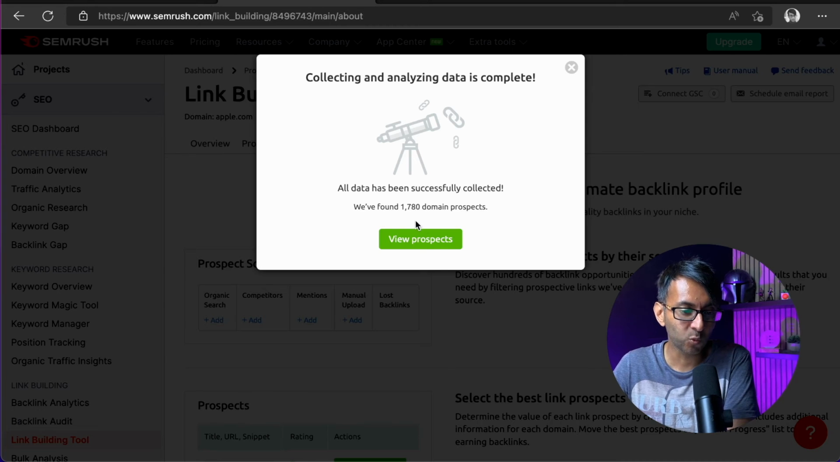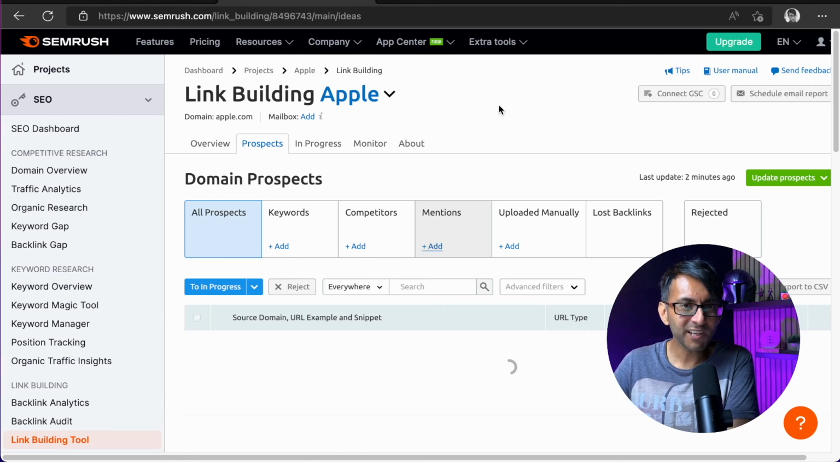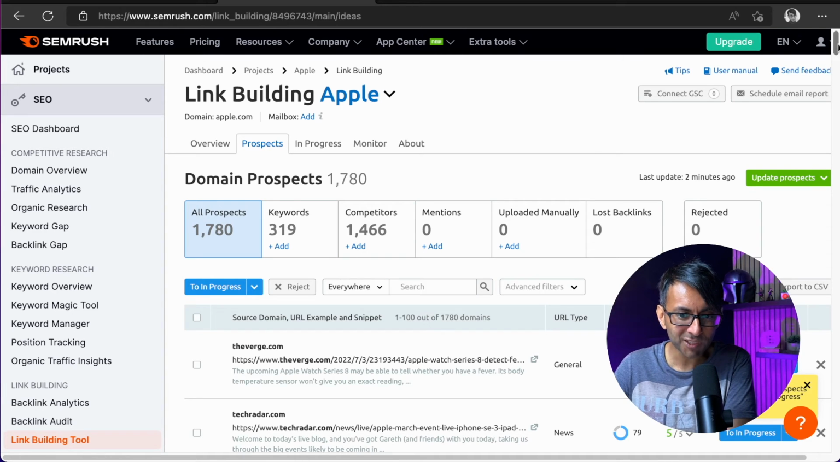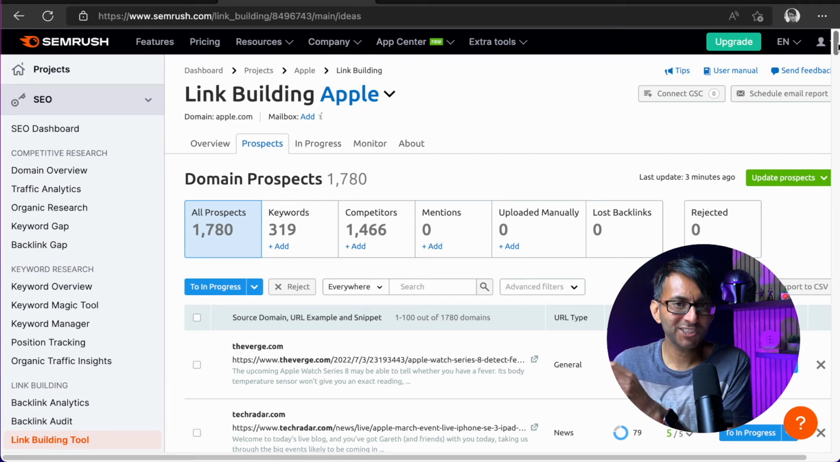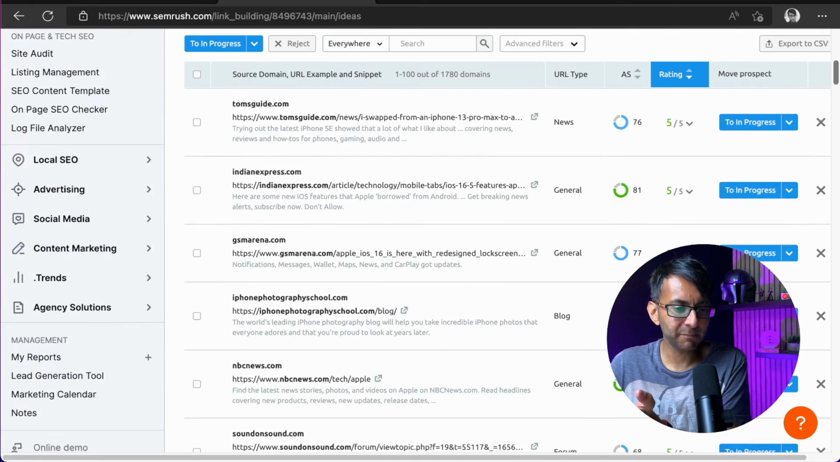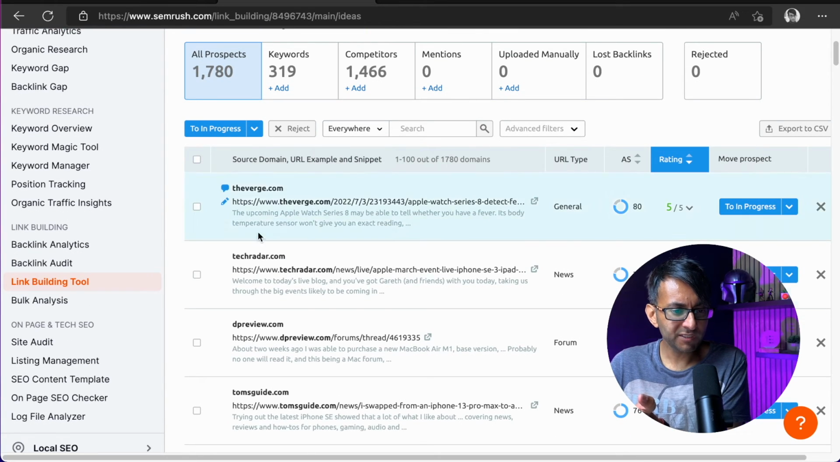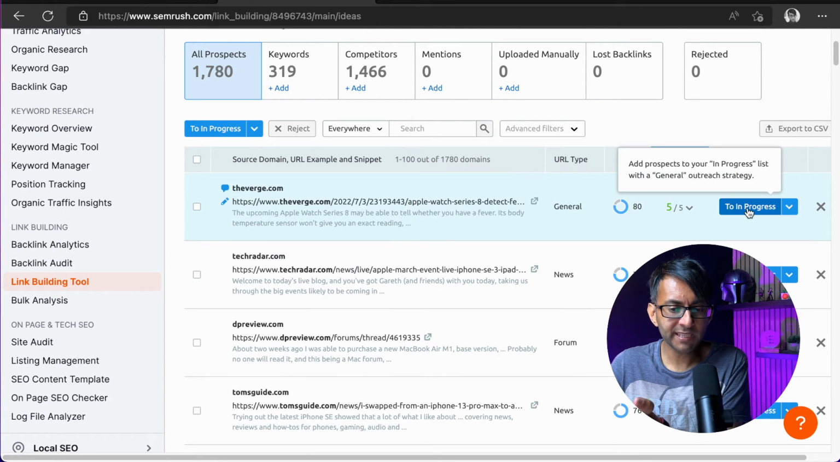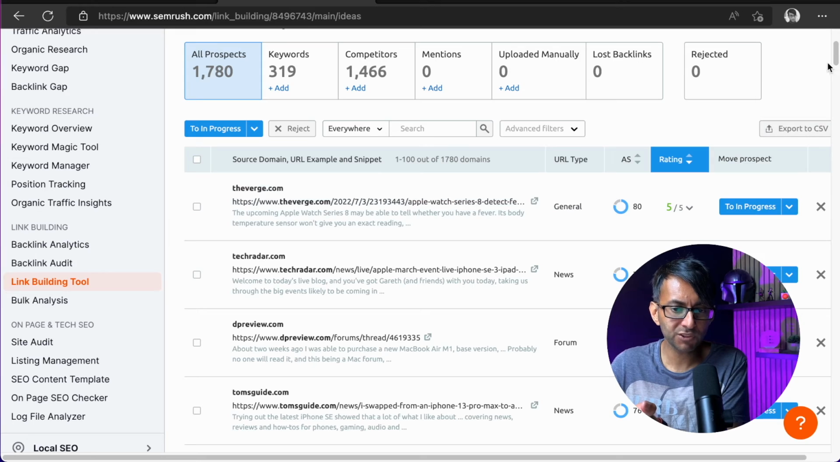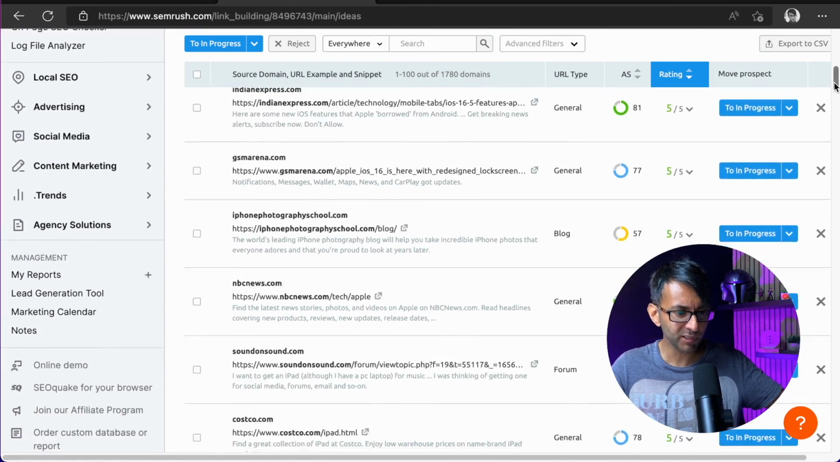It says it's found 1,780 domain prospects. What? I didn't know we were hunting for gold here. Prospects? Right, so link building for Apple. Now, each of these prospects, you could actually start to reach out to them to get a backlink. So if we go to this one here, The Verge, I'm going to hit 2 in progress. You've got to move them into a progress list before you can actually use them.